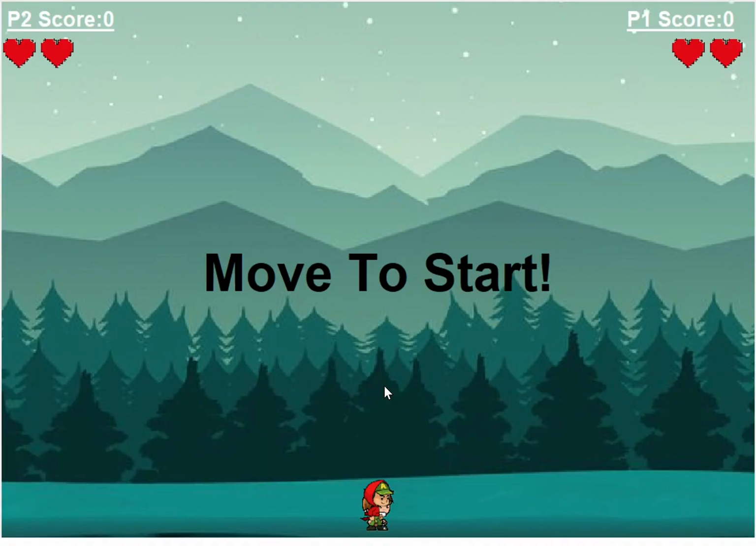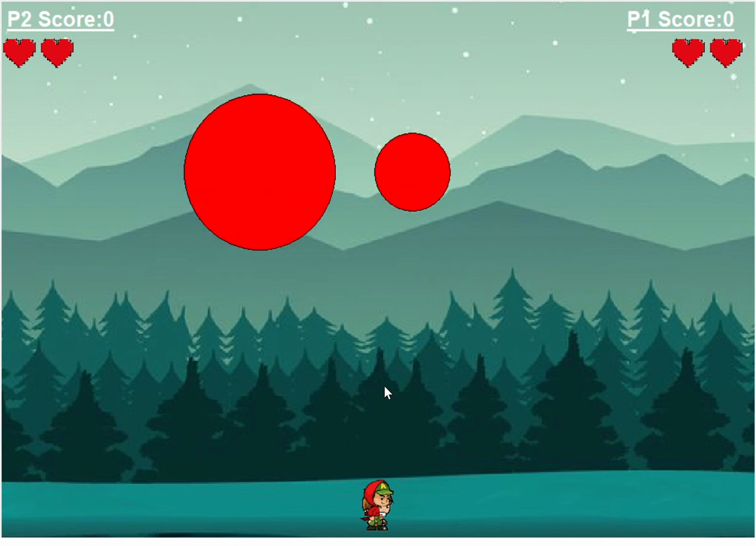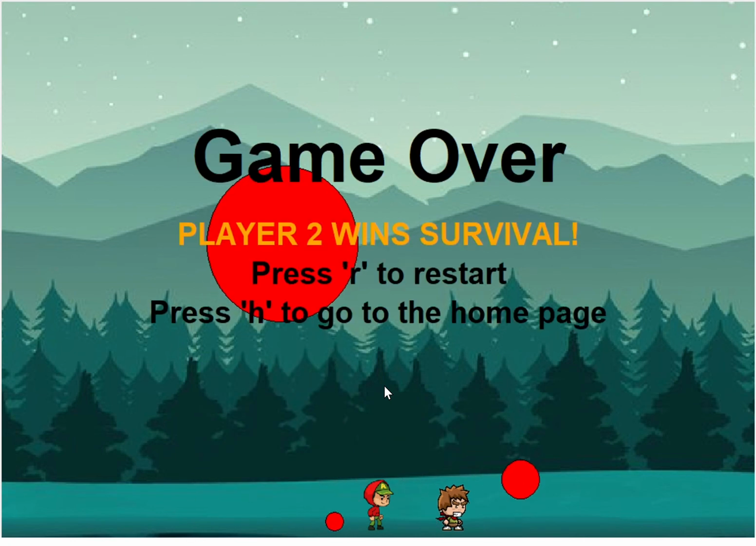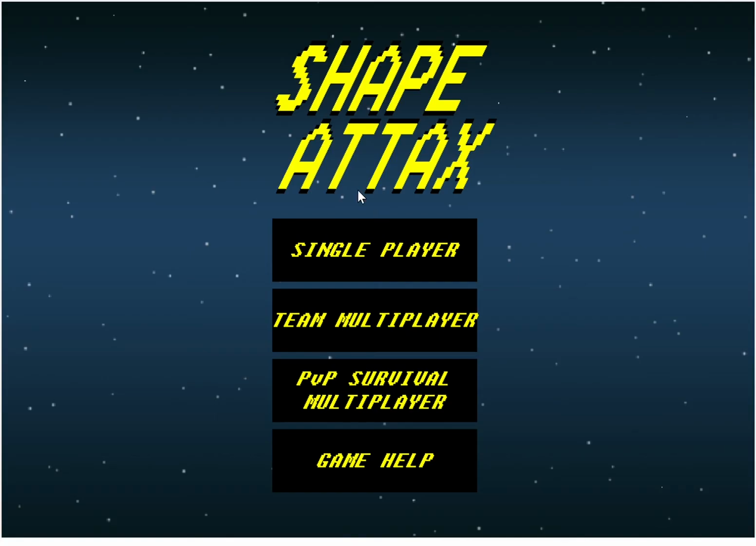In the survival multiplayer, PvP, you both have 2 hearts each and 2 separate scores. For every 50 points you gain a life, and it's whoever can survive the longest. So for example, if player 1 here died first, player 2 wins, and vice versa. And so, that is the main idea of the game.